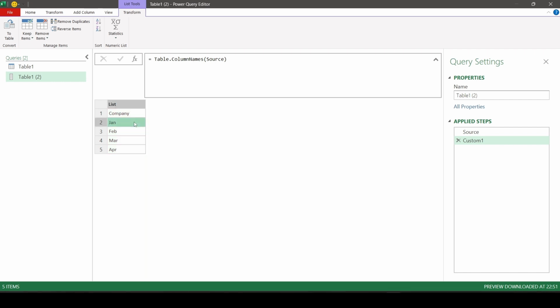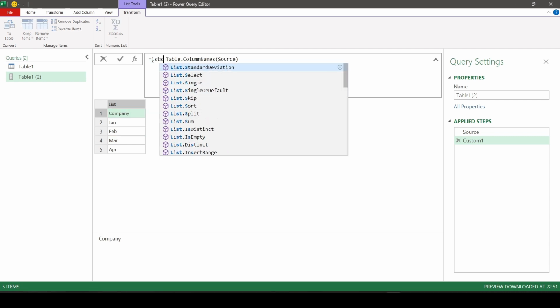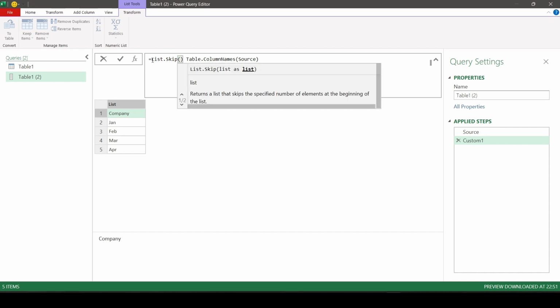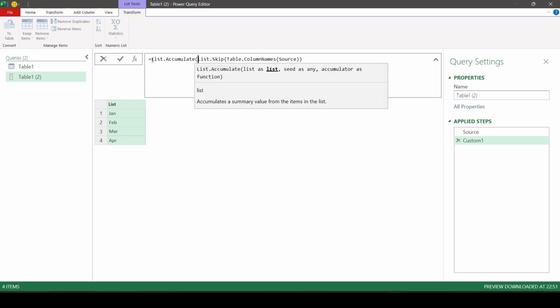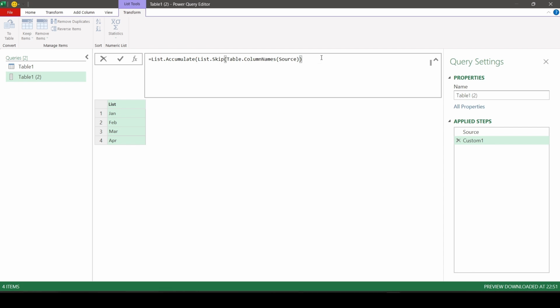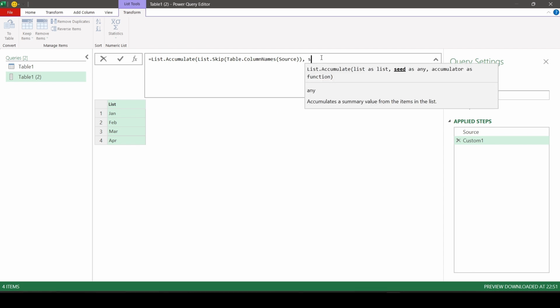Here we're going to iterate on each month. So we don't need the first item, company. So I will skip this first item using List.Skip function. By default, it will skip the first item, so we don't have to feed the second argument. This is the list which we are going to iterate on in the List.Accumulate function. For the second argument, I'll feed our input table, which is Source.